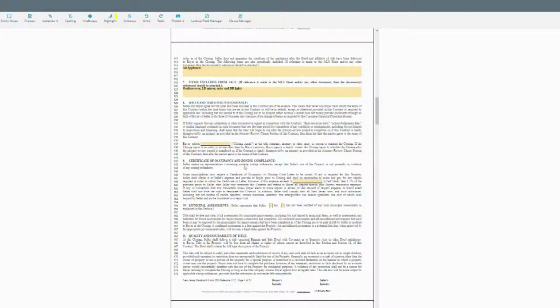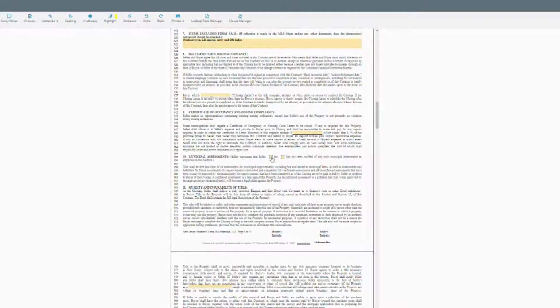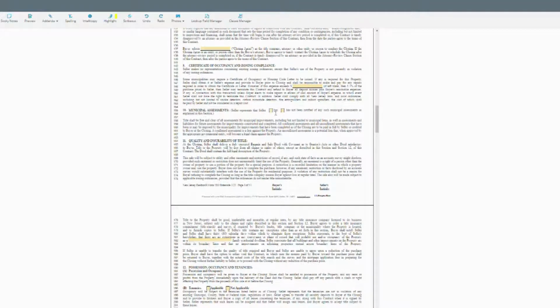Dates and times of performance. This is the buyer selects, which is the title company, which we're already having that document filled out. This is something that they've just added to the contract. So they want to know who the title company is. Certificate of occupancy and zoning. Usually I just leave that blank. 1.5% of the purchase price. Sellers have the right to terminate, or the buyers have not been notified.